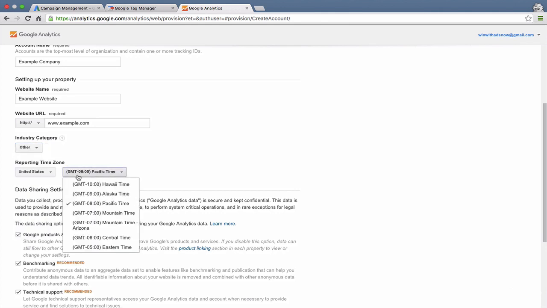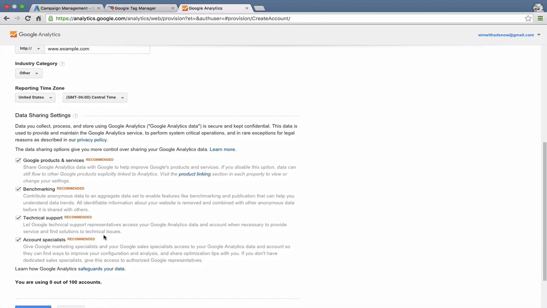And then you can set your reporting time zone. Now, unlike AdWords, you will be able to change your reporting time zone in the future if you need to. And I recommend that you set it to whatever your AdWords reporting time zone is, because otherwise you'll see just odd things in the data because they're tracking things a little bit differently from a time standpoint, and it may confuse you. So I'm going to go ahead and select Central Time here.